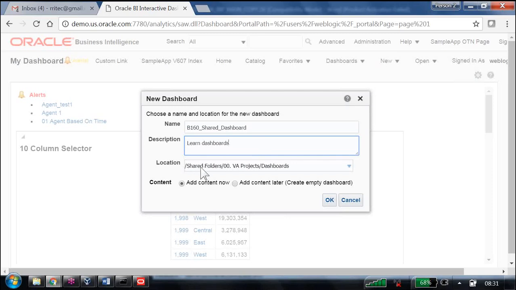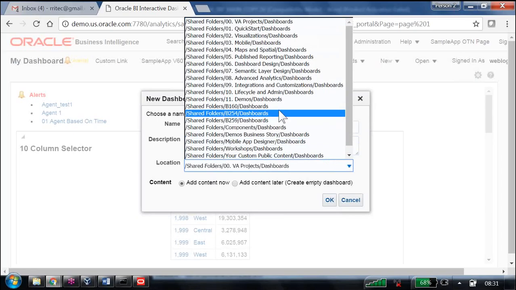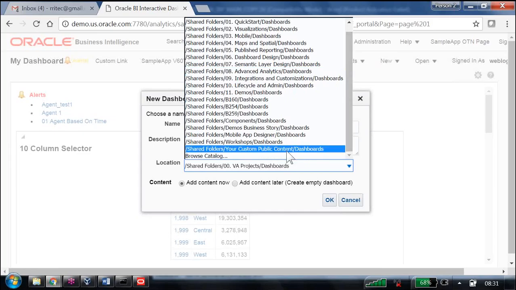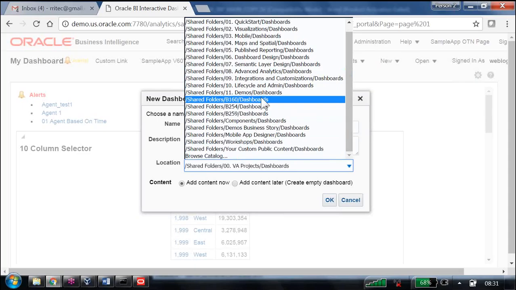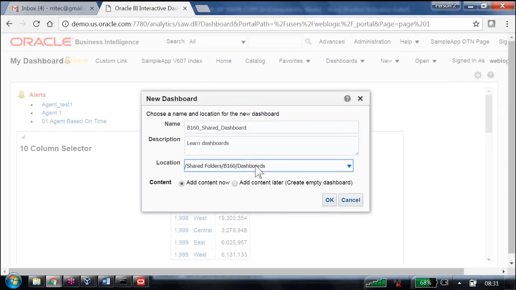Now what is this location, where you want to save it? Here you have to select the folder. Our folder B160 is available. We are selecting that one. If you don't have the folder required, at the bottom we have the browse catalog option, and you can browse and create a new folder also. As of now, we go for B160 dashboards.